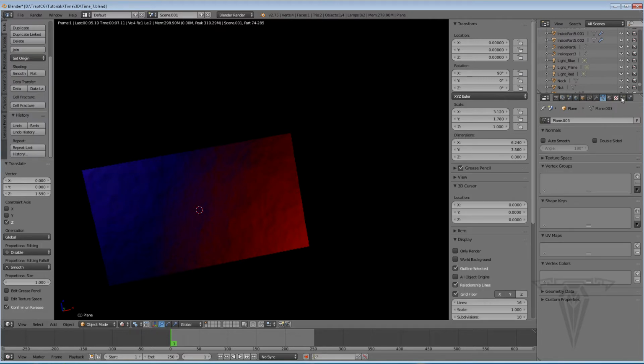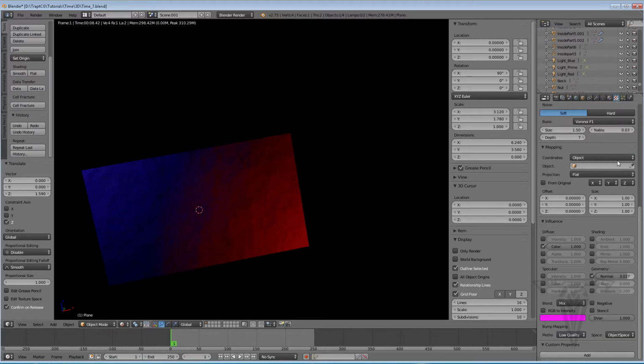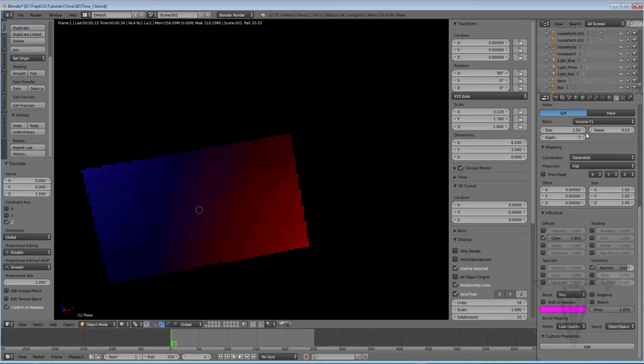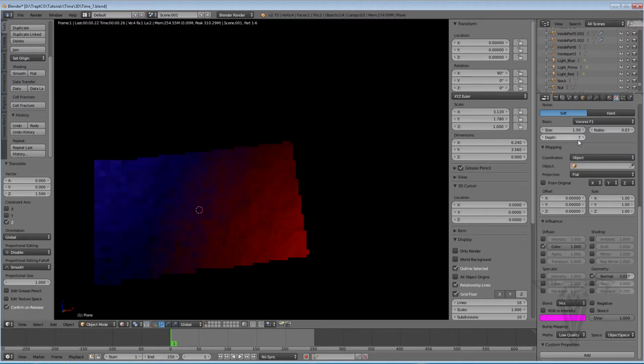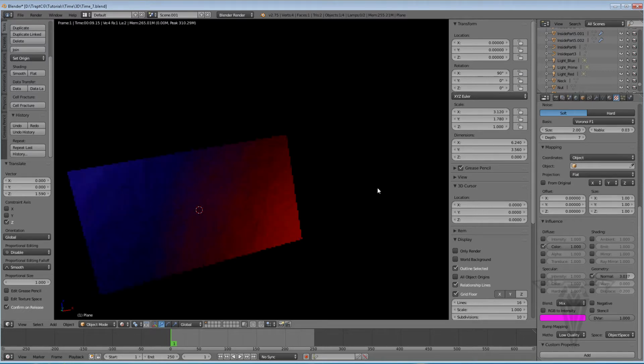Let's select it, go back into texture. Let's just see what changing the UV layout, see what generated looks like. It's actually a little bit softer. Let's increase the size. Okay, I think I like something like that. So once I'm happy with the look of what I'm getting, let's go ahead and render this out.